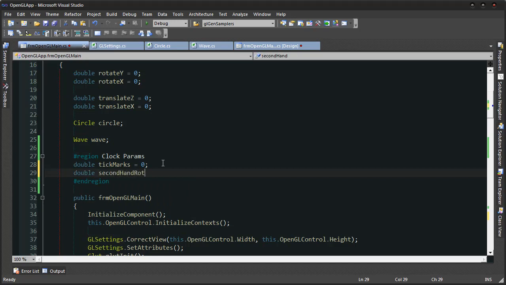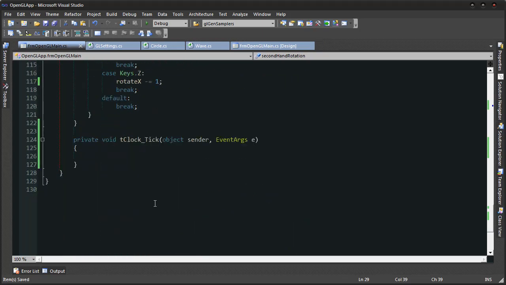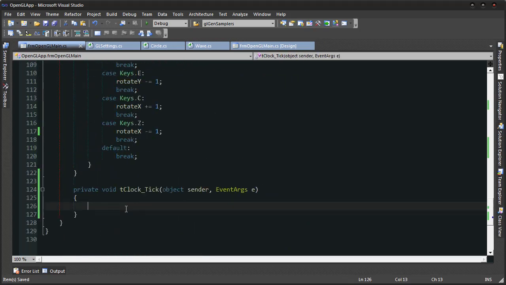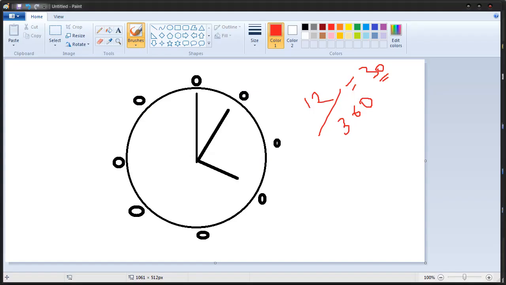Second hand rotation equals 0, and here we have to decide how much the second hand is going to rotate. Now, if you look at it, our second hand first of all is a line, so we're going to have to draw a line, so we're going to utilize GL lines. This is the first thing.